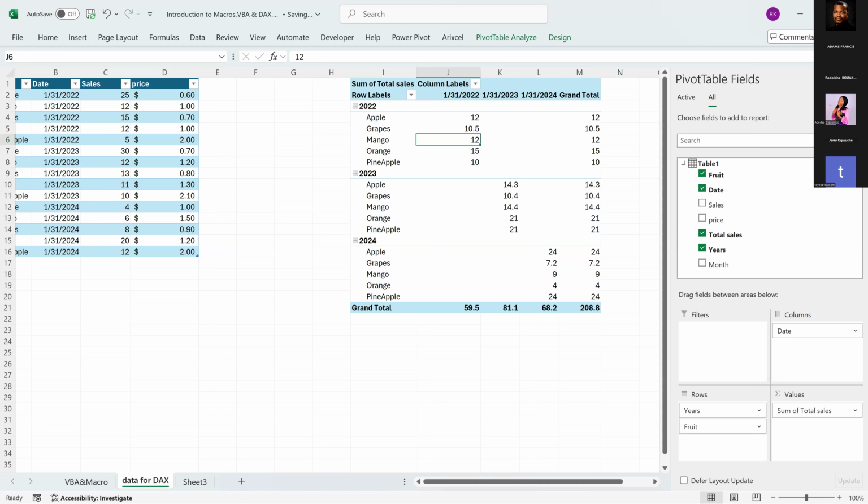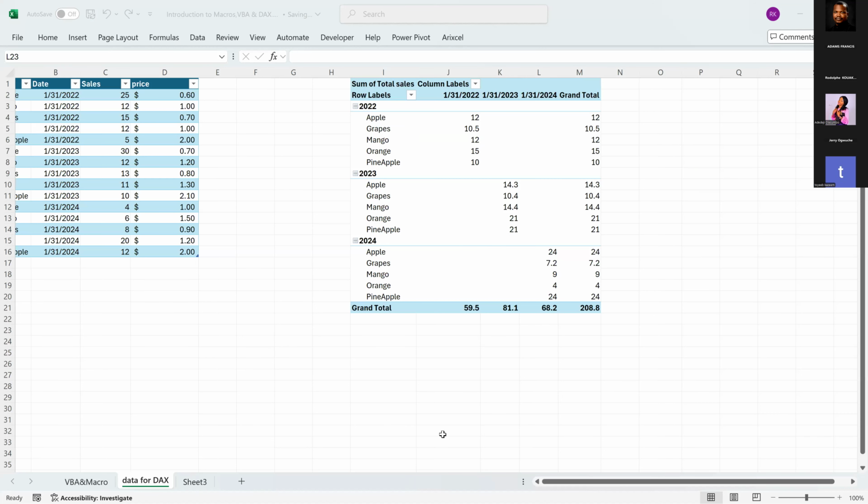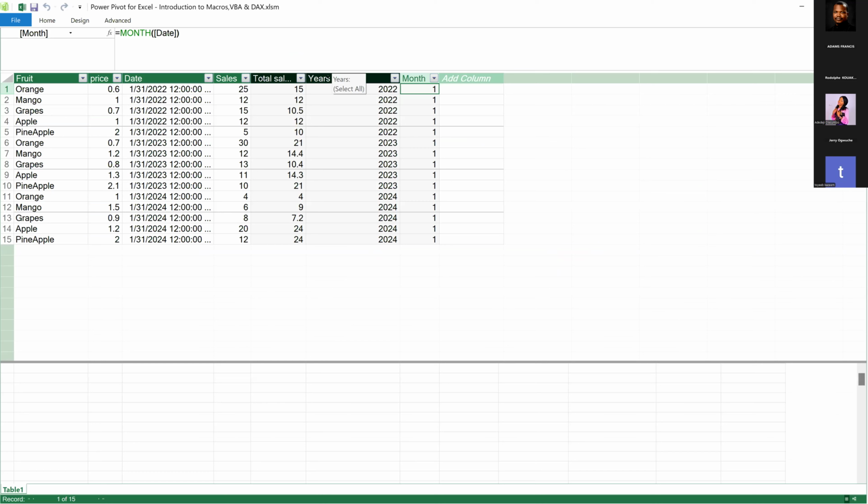But now let's go to our Power Pivot section again. This is how we create new columns in our model. But there is a second way of modeling in DAX, which is by creating what we call measures.